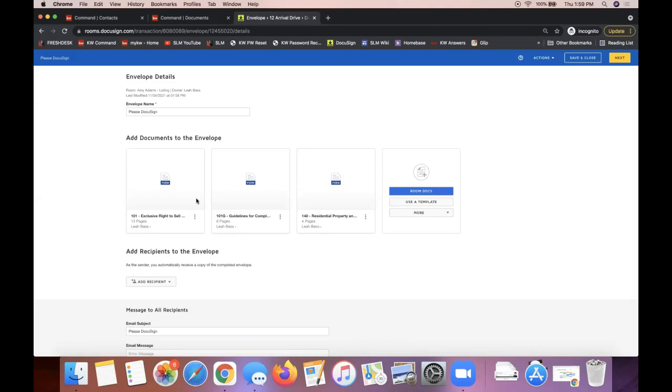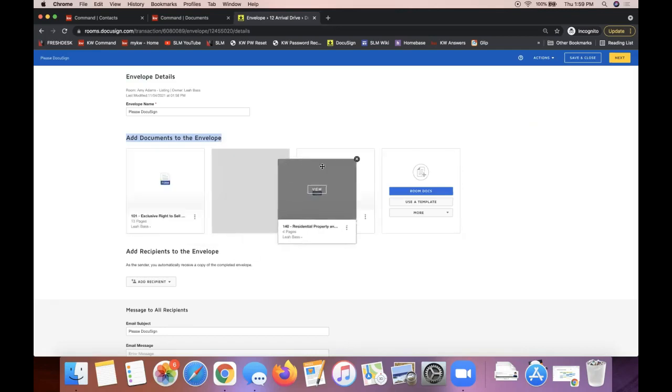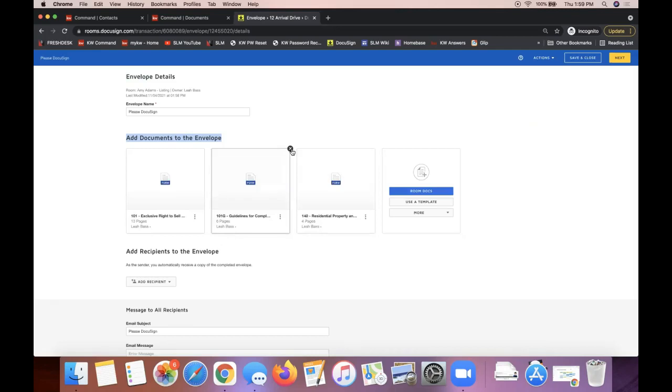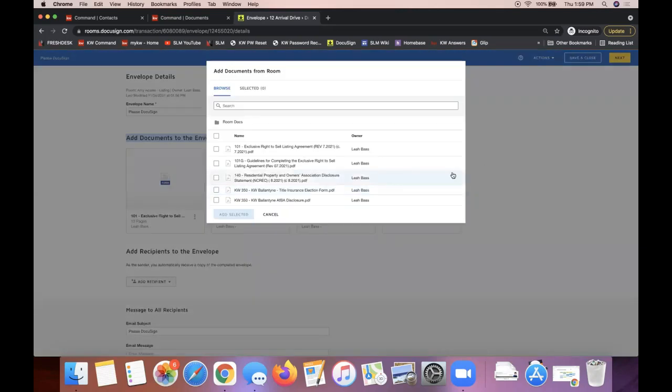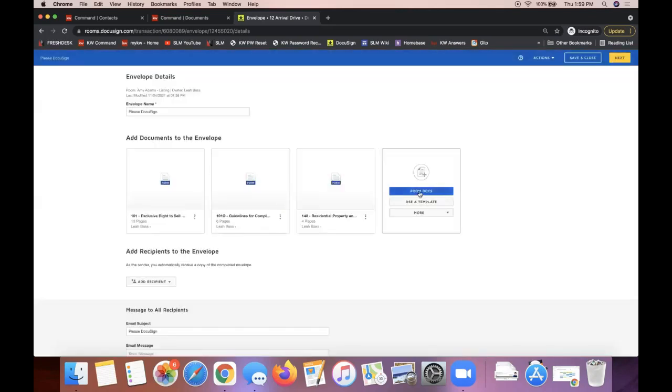Okay, so this is pulling the forms into the envelope. So again, let's channel snail mail to make sense of this. We grabbed an envelope and we added the documents to them. Okay, that makes logical sense. So here are our documents. You can reorder them by dragging them around. You can always X out of any forms you don't need. You can add additional forms to the envelope from the room docs option here as well. That blue button.